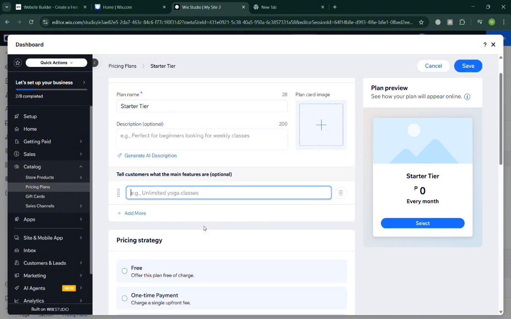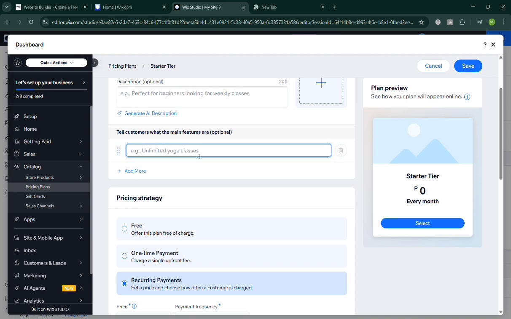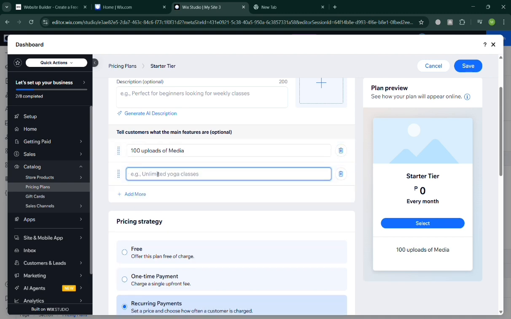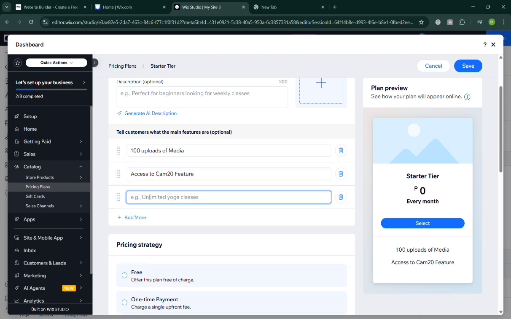You can add a description, and in here, the features that will tell customers what the main features are. For instance, using the Starter Tier, they will get 100 uploads as an example of media files in here. And you could also add more, such as, for instance, in here, they will have access to different kinds of features, but in here I'm going to enter CAM20 feature, but that is just an example. Now for the other one, I'm just going to enter a random one, which is unlimited export options.